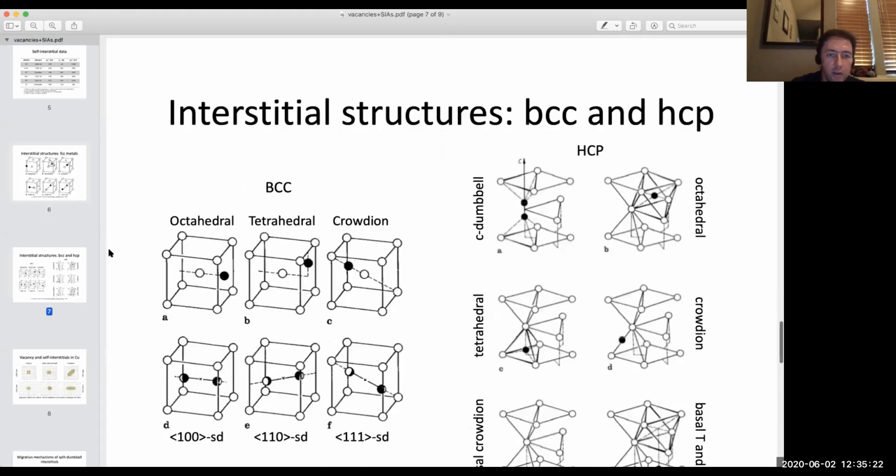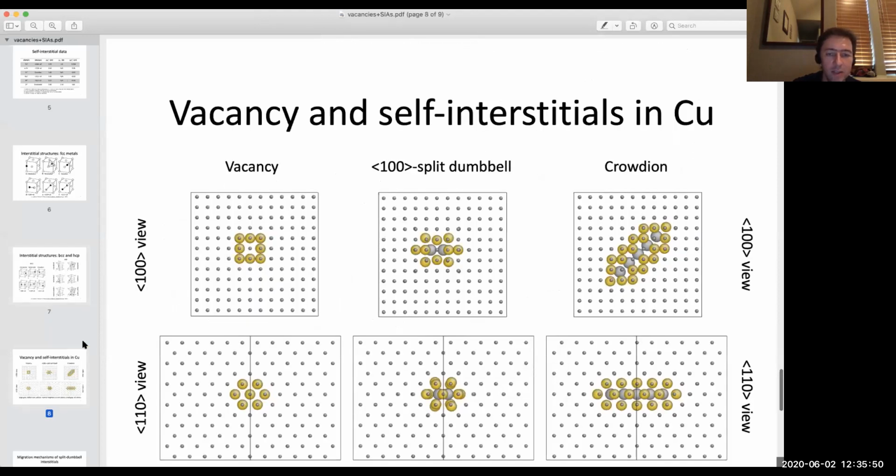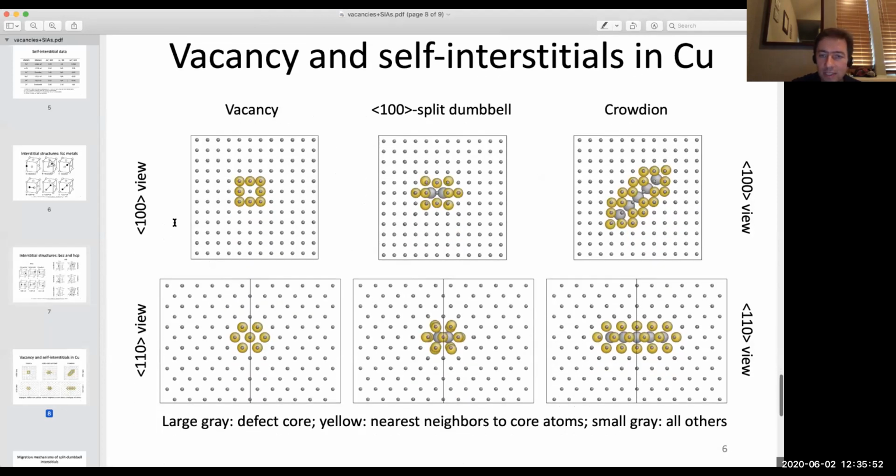If you were to look at other crystal structures like BCC or HCP, you also get different kinds of interstitial structures in those other crystals. So interstitials have a variety of different structures. That makes it much more interesting to look at them. When you actually look at what they look like in Atomi, for instance, it's much more gratifying to see them because they look kind of interesting. Just to give you a sense.